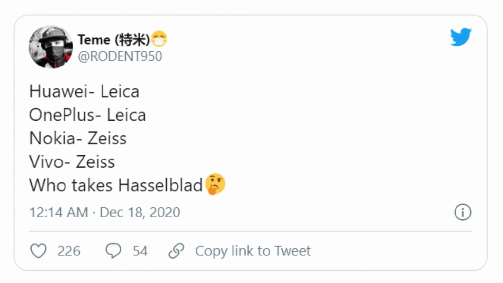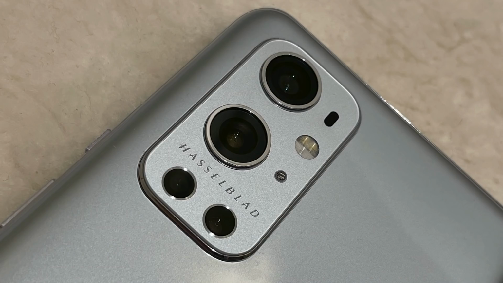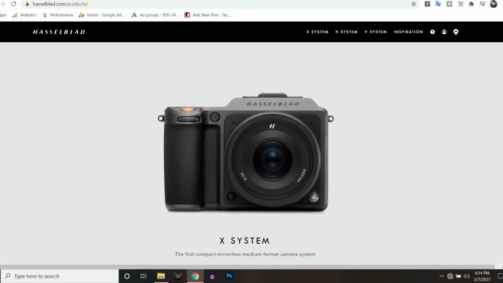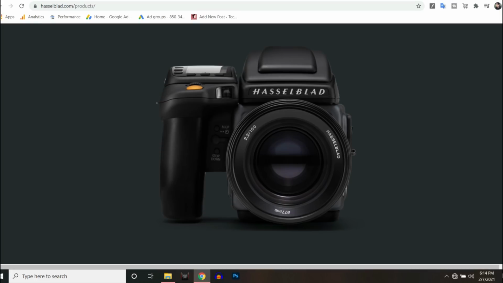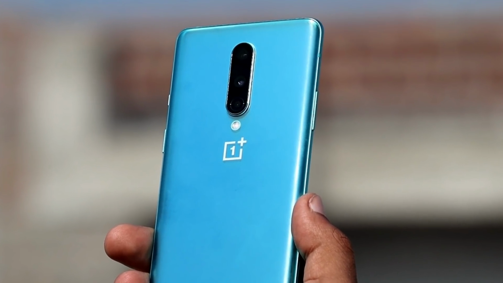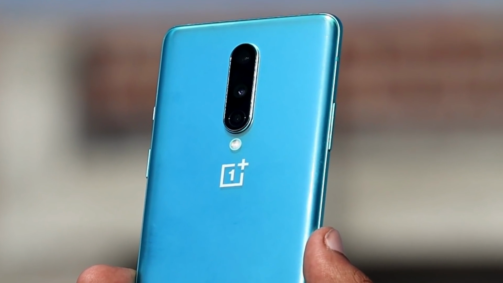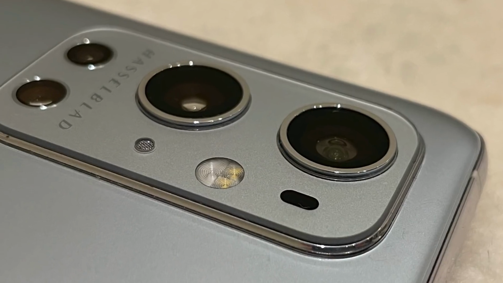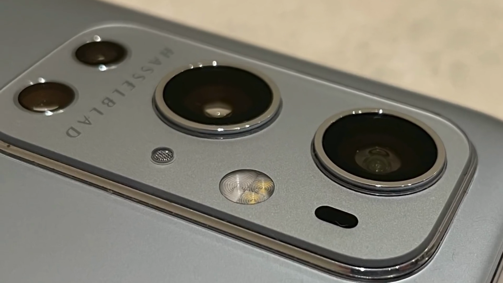A few days back we saw a few tweets that OnePlus might collab with Leica for OnePlus 9 series lenses. But if we take a close look at the camera module in these images, it has the branding of Hasselblad. And if you guys are not aware of Hasselblad, it's a leading manufacturer of digital medium format cameras and lenses. Their cameras are great and they are also expensive. And if OnePlus collabs with Hasselblad, then for sure the OnePlus 9 series will be expensive too. You guys drop your thoughts about the pricing of the OnePlus 9 series in the comment section below.